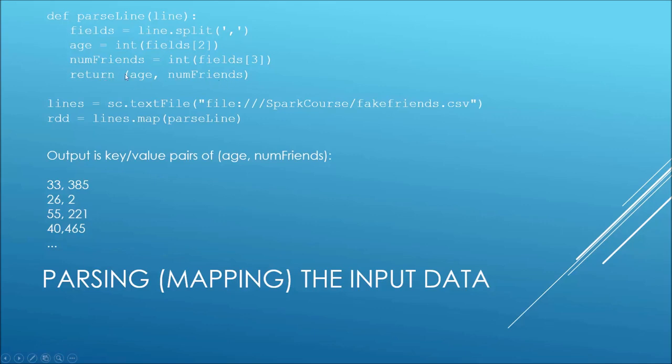So instead of returning a single value, I'm returning a key value pair of the age and the number of friends. So the RDD I'm creating with this parseLine mapper function is a new key value RDD with a key of age and a value of num friends. With me so far?